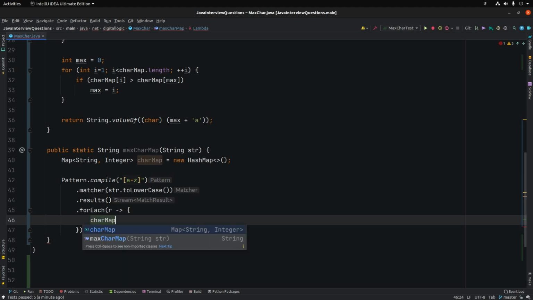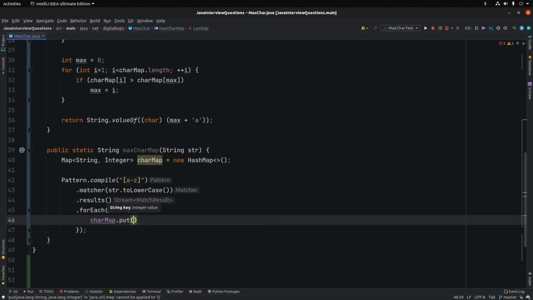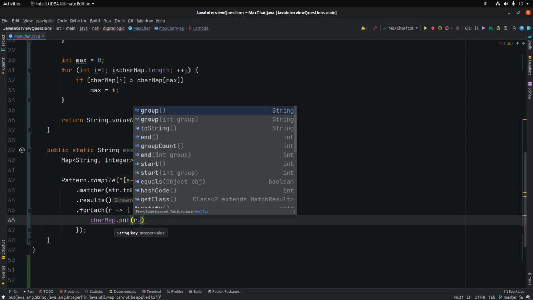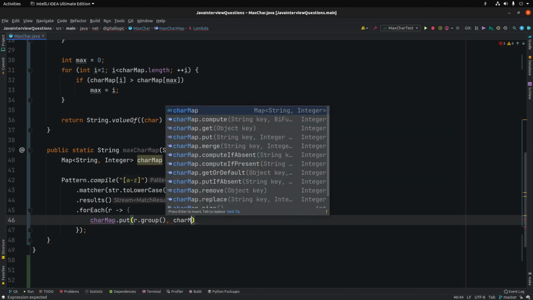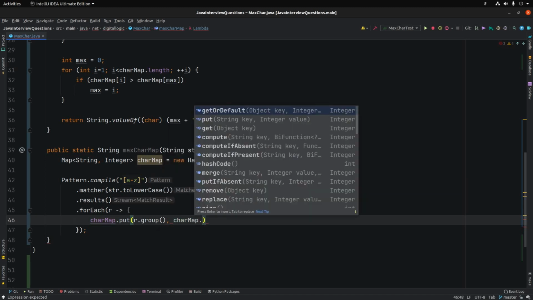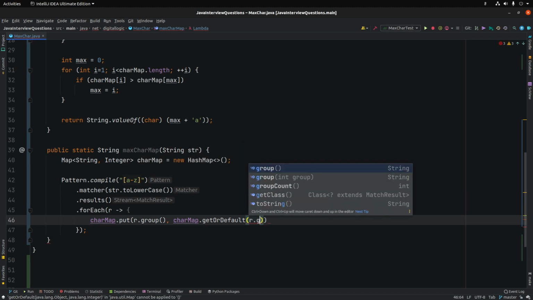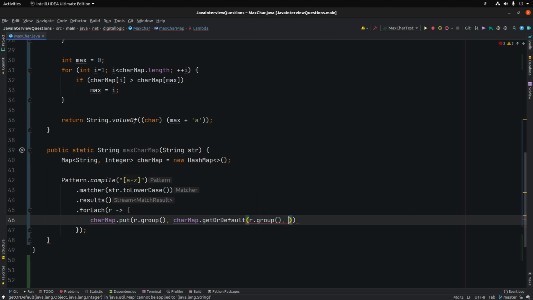So call charMap.put. The key is r.group. The value will depend on if this char map already contains this key. If it does, we need to retrieve it and add 1 to it. If it doesn't, then we just set its value to 1. To do this, I'm going to use charMap.getOrDefault, retrieve the key, or 0, and then add 1 to it.